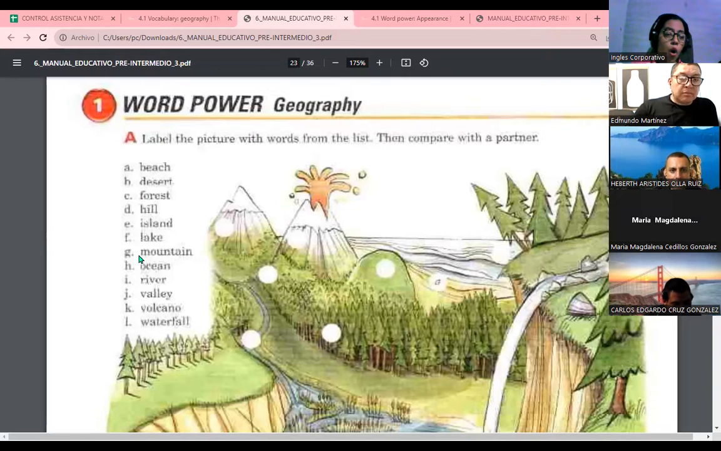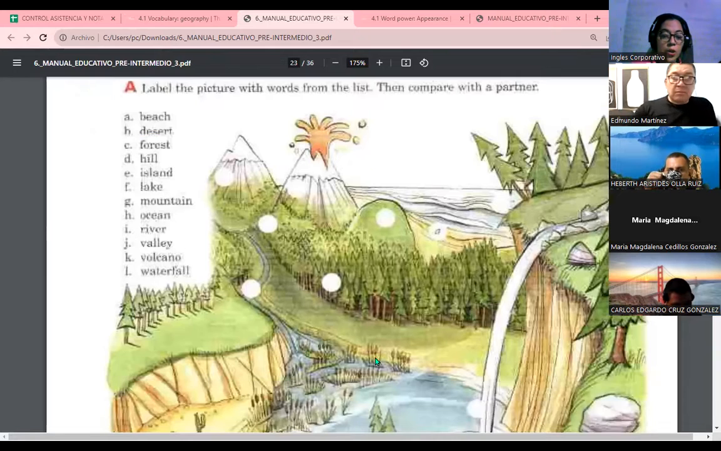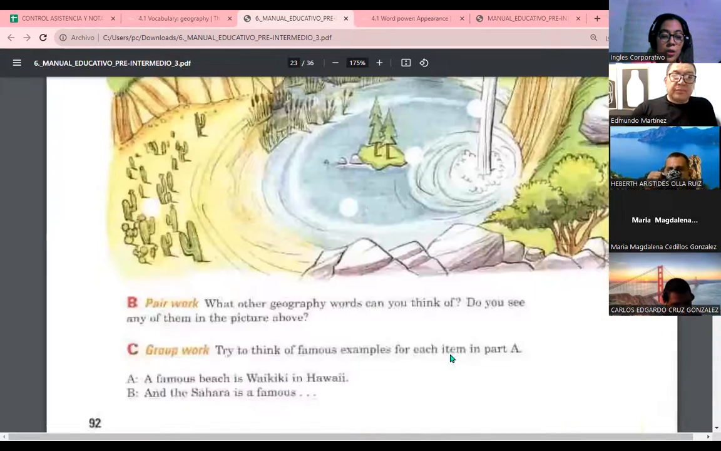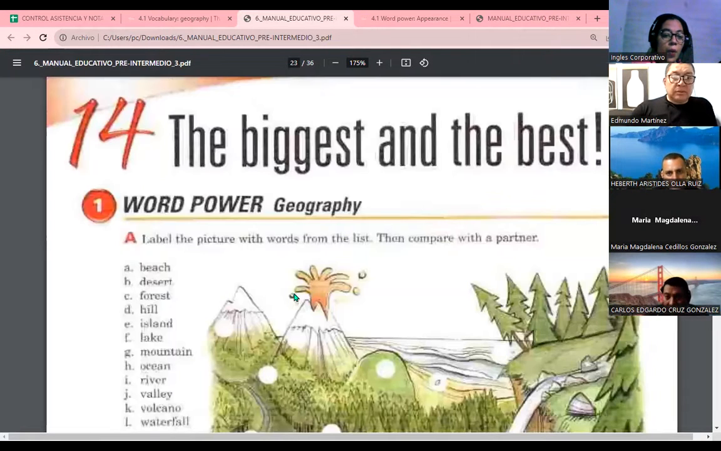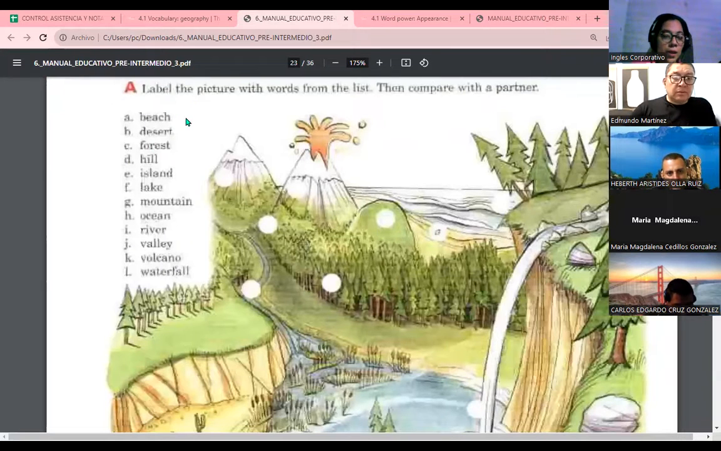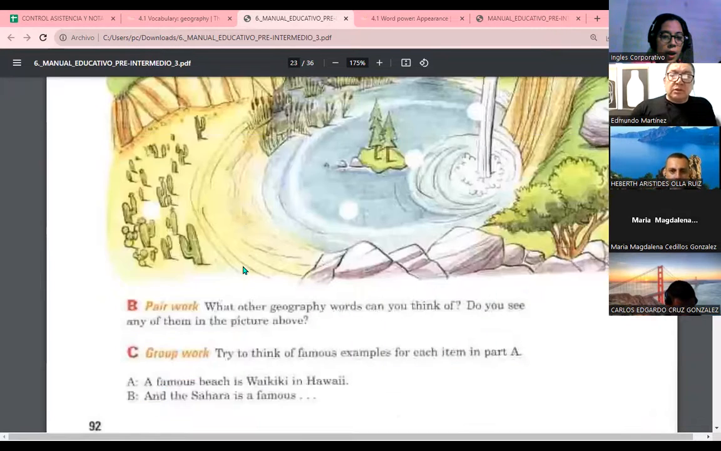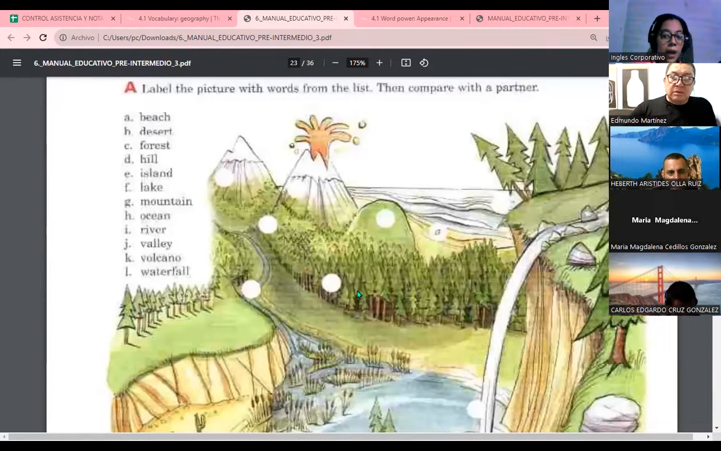Okay. But all of these words, we are going to select one for each one, right? Because according to the word, we are going to say, it's this one, teacher. Yes. Okay, for example, what is the number? It's letter A. Letter A. Beach. Playa. Yes, playa. Muy bien.